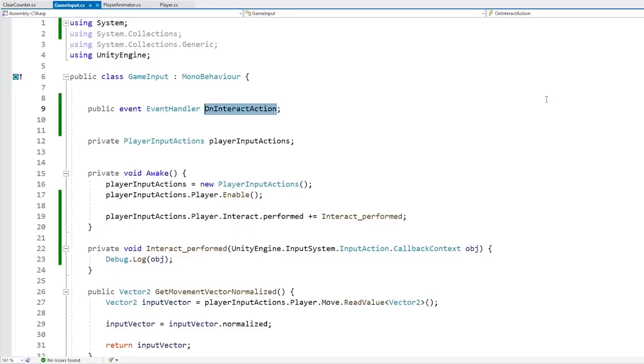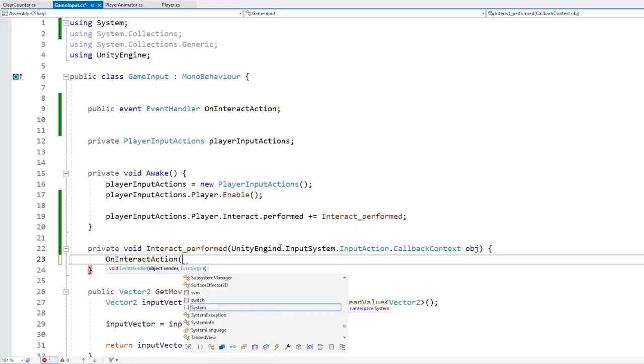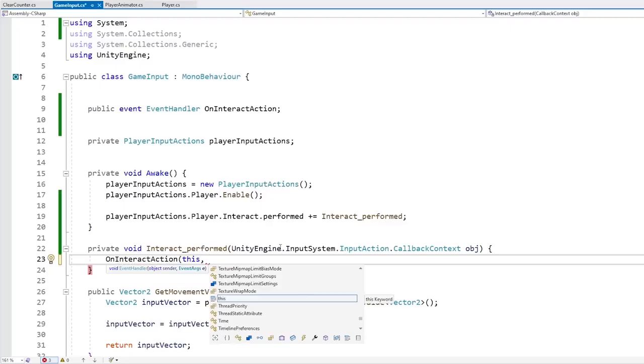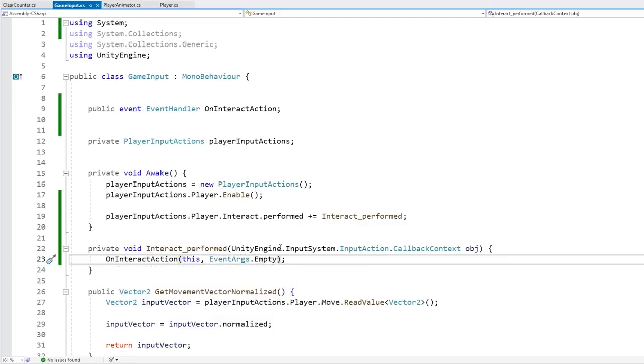Okay, so we have defined our event, and now for firing it, let's go down here into when we have the interact performed, and let's go into the event, and for firing it, it's pretty much exactly the same thing as calling a regular function, so we just call it with parentheses. Then usually for the object sender, this is a reference to whoever is sending this event, so usually the this keyword. And then for the event args, this is in case you want to send some arguments with the event. In our case, we don't really need to send any extra data for this one, just firing the event is going to be enough. So for that, we can use the constant EventArgs.Empty. Okay, so that's it. With this, we are firing an event.